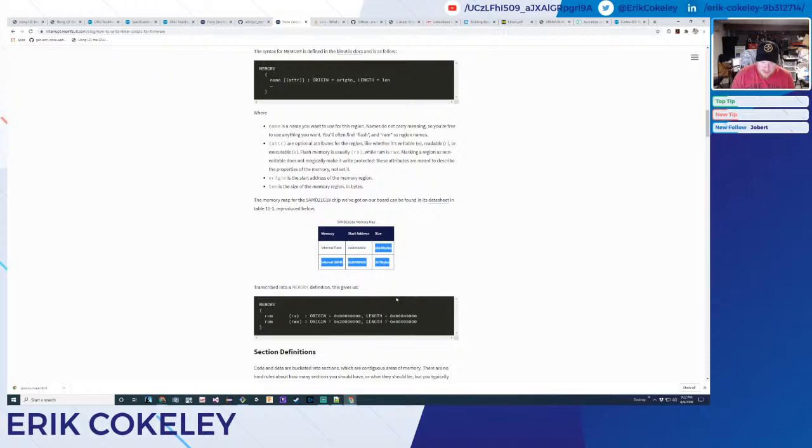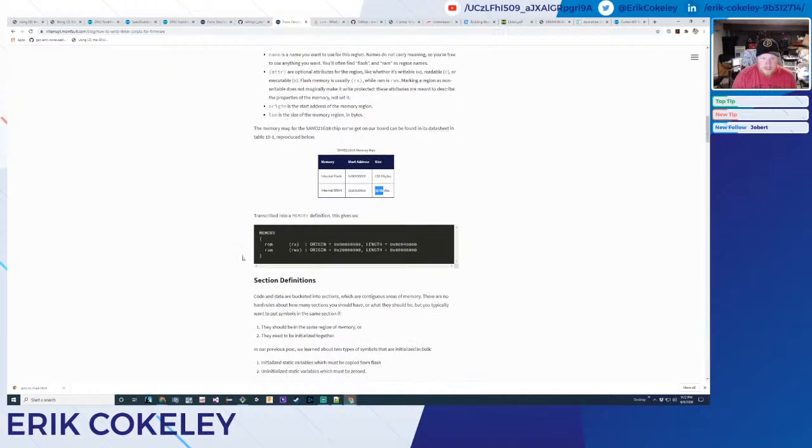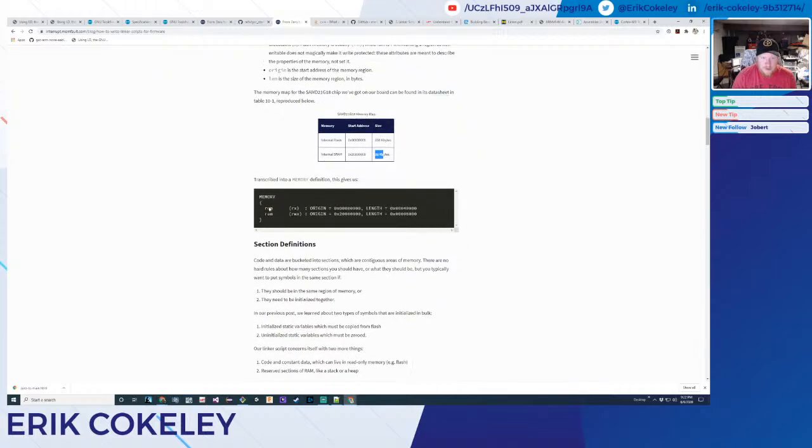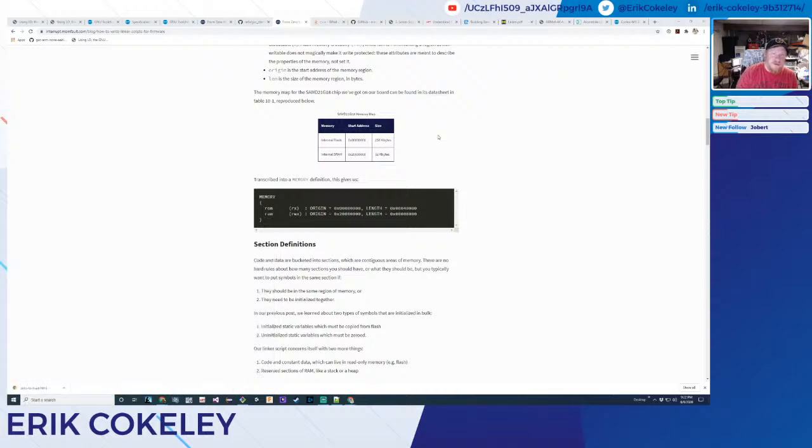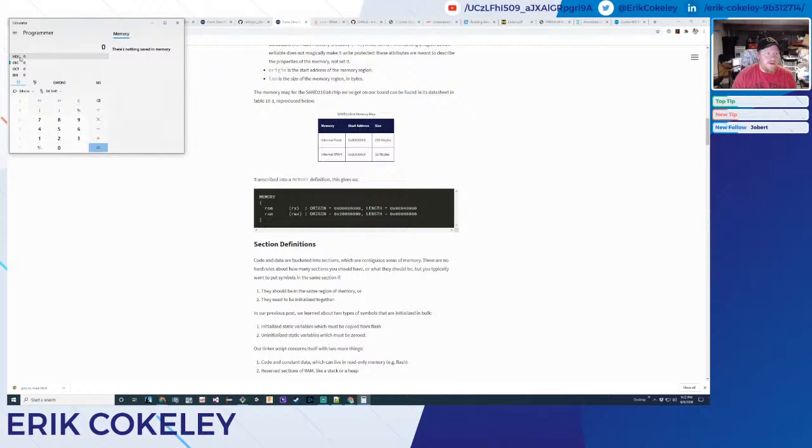So it has 256 kilobytes, and its SRAM, its static RAM, starting address is at that 2 million address, and it has 32 KB of RAM. So they're calling it ROM and RAM here, and this should match 52K. Let's just confirm that for the programmer calculator hex. Actually, yeah.